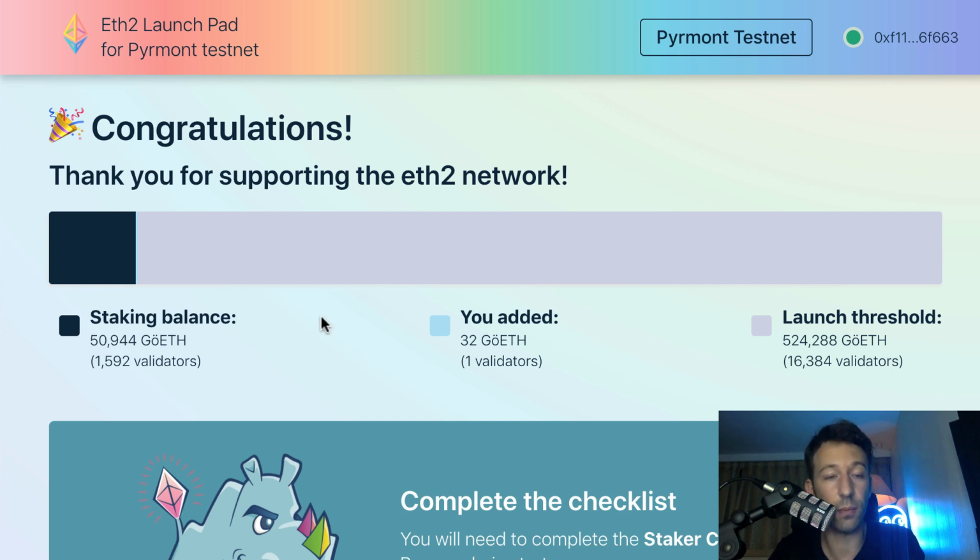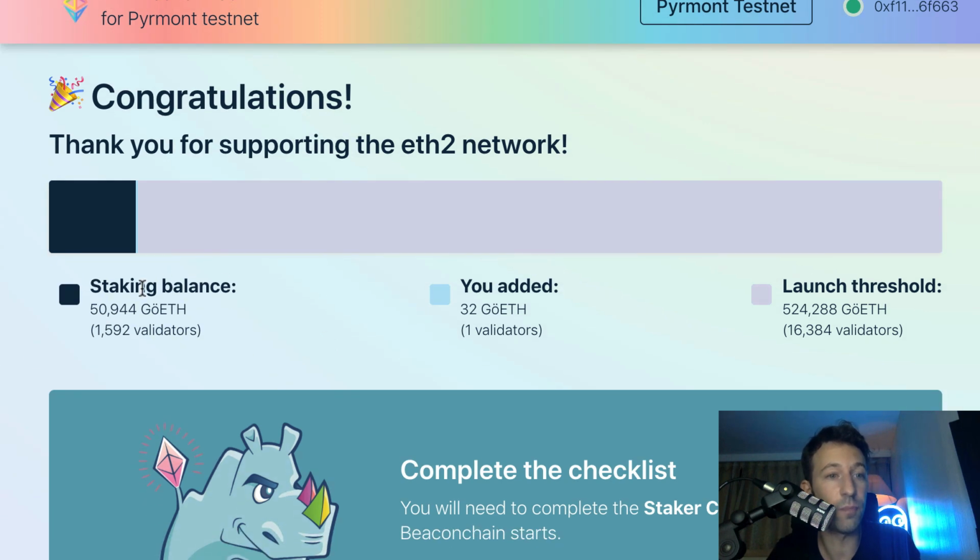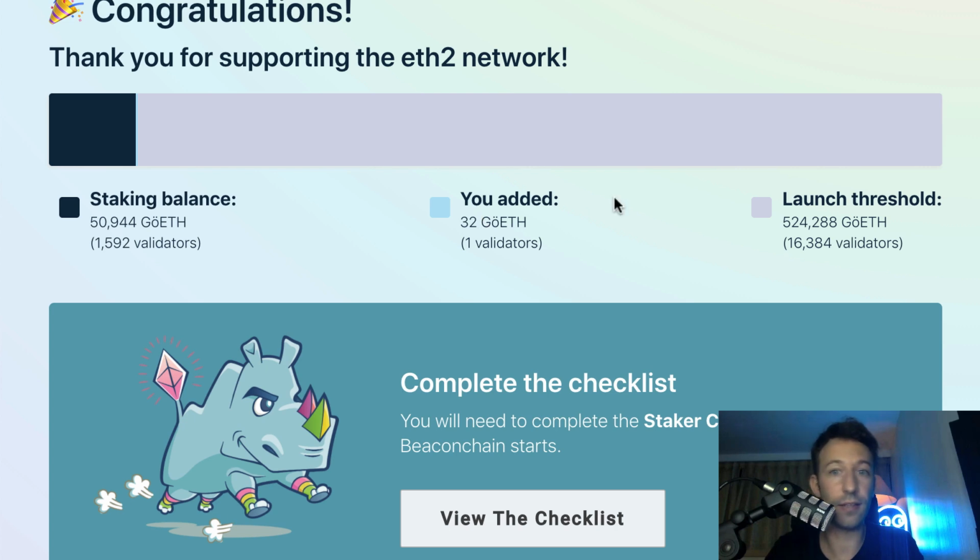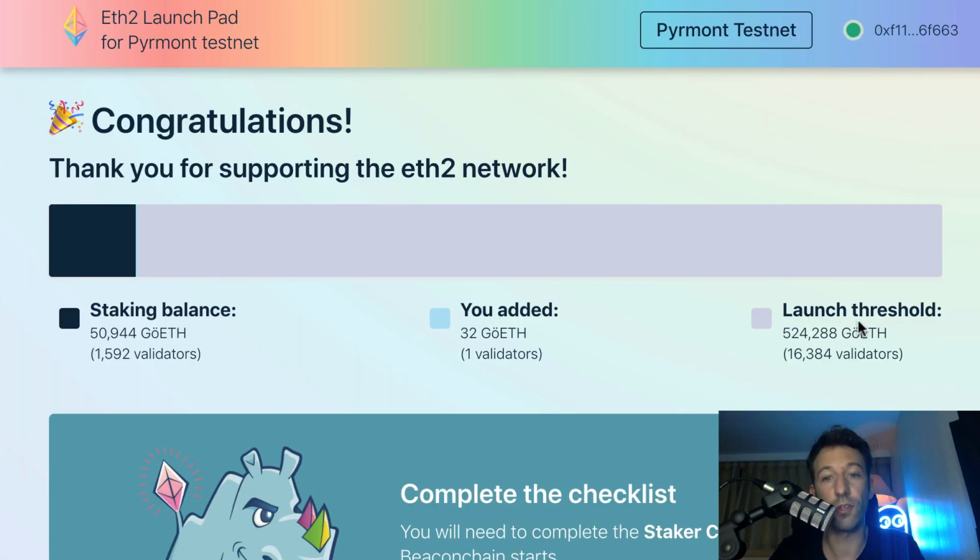Here we can see a couple of statistics: the total staking balance for the whole network on Goerli, how much we added, and what the launch threshold is. Before November 24 of 2020 on Mainnet, we need to reach this amount of Ether staked in order for Ethereum 2.0 to get started. If this fails, we don't know yet what's going to happen, but probably there's going to be a fork of Ethereum and another launch of Ethereum 2.0 will be planned later, but I'm pretty sure we're going to reach this threshold.